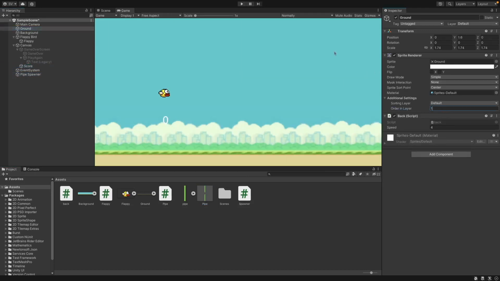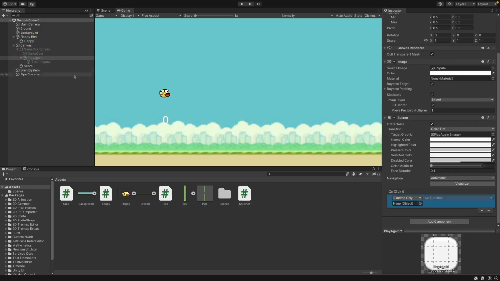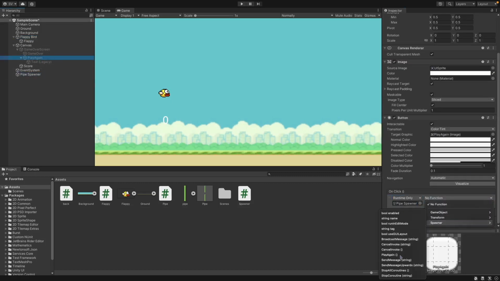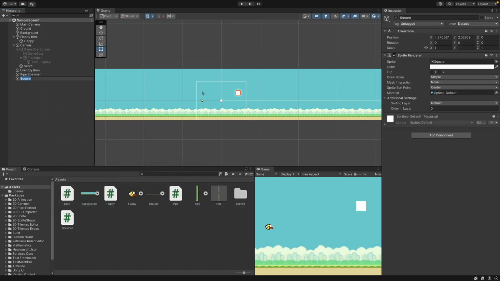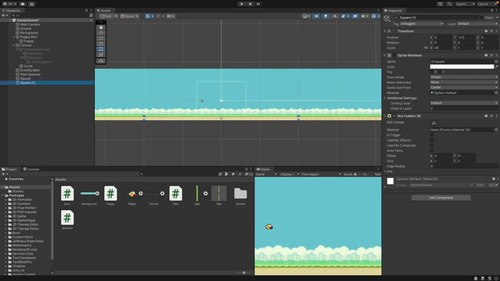Also reference, you saw what I did there, reference the play again button, like the on click event to play again on the button. And then just create a box collider on the bottom and the top of the scene, as you can see here, to stop the player from being able to just spam space and get out. Once you've done this, the game is done.